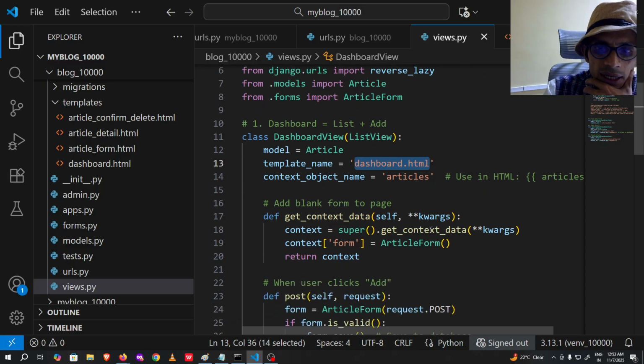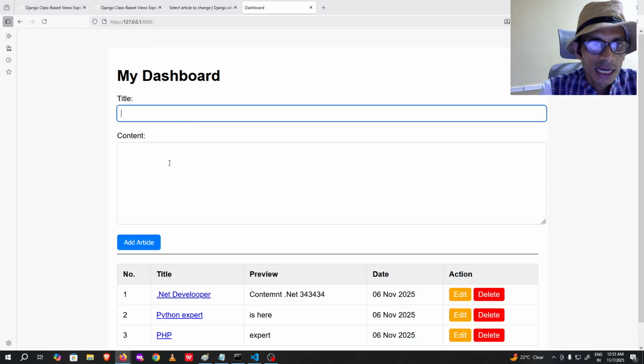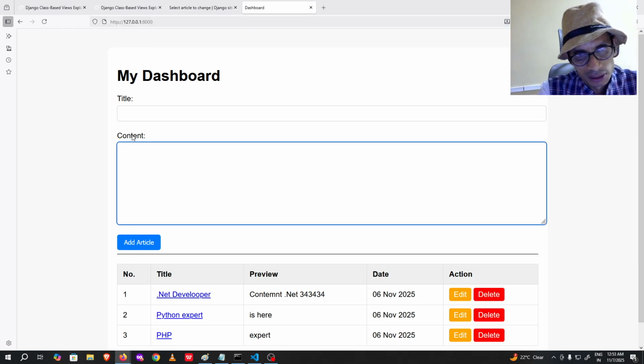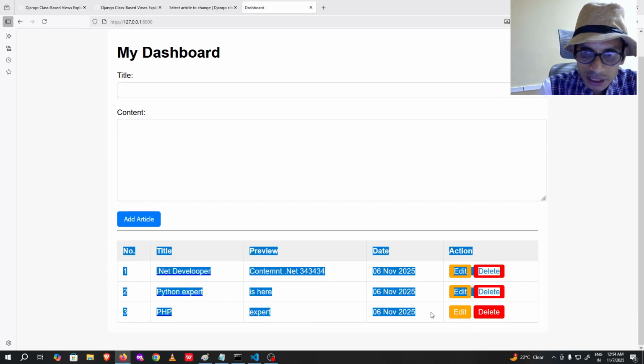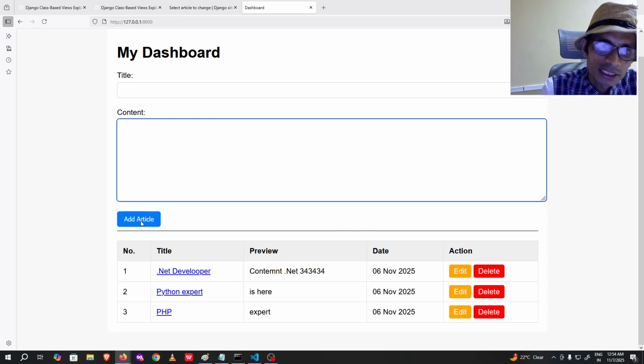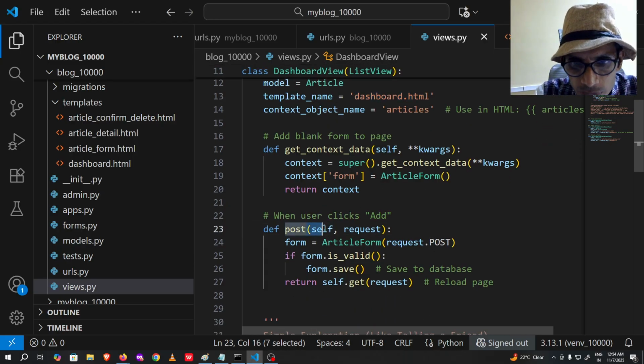Okay, and here, when I enter this data, this is the post method. And when I initially click here, I get all the data. This is the get method. I get all the data. And when I submit data, this is the post method. That's why here, if method equal to post, define post.